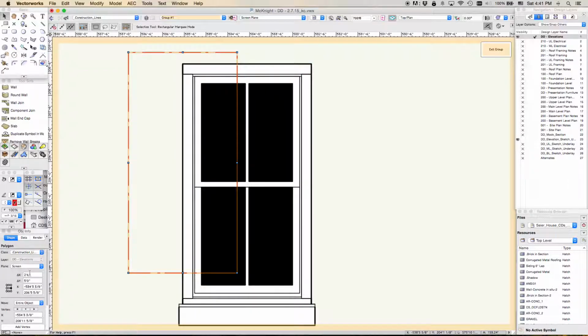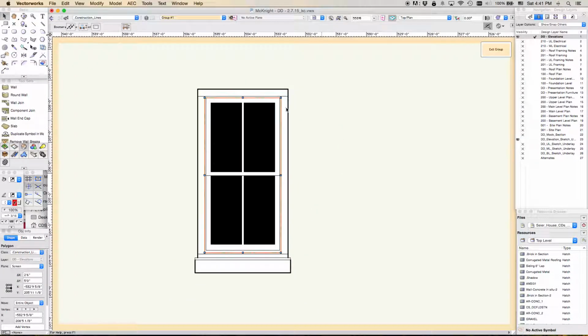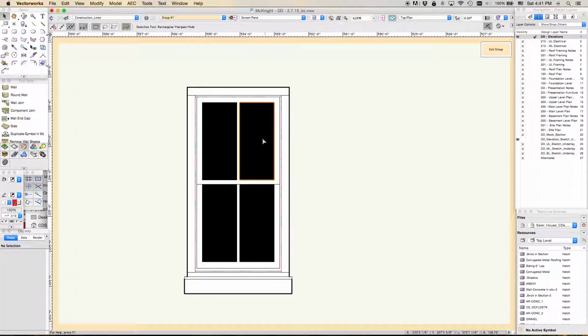the window. So you can see it's 2'6" by 5 foot, and right now it needs to be 2 foot by 5 foot. So I'm going to modify by stretching. One thing to note is the way these windows are set up.